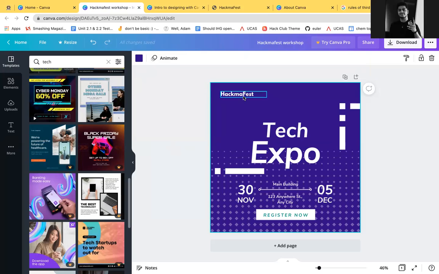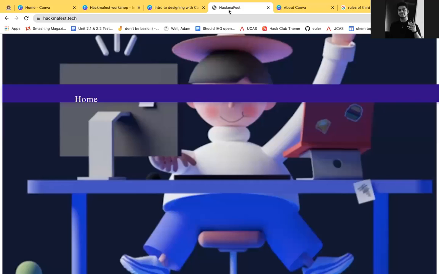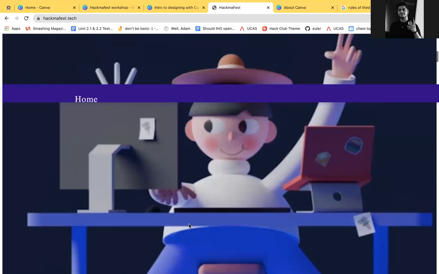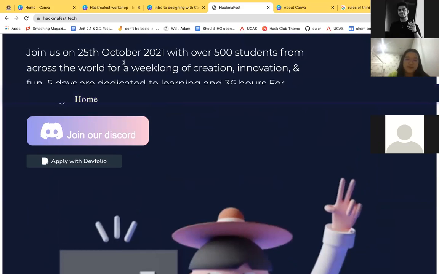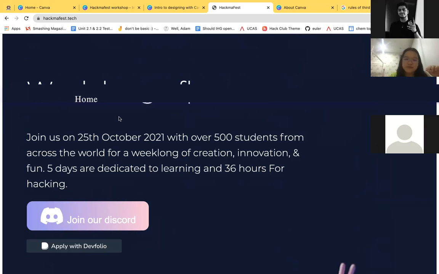Okay, so the next thing we want to do is actually change this copy too. So we have Hackmafest, and what's Hackmafest? A hackathon, right? So let's think of something catchy. Do you guys have any ideas? Like, what can someone say that would really be like, oh my god, now I want to join and sign up for whatever this is? Like, what would convince you? Do you guys have any ideas of what you want to write or type?